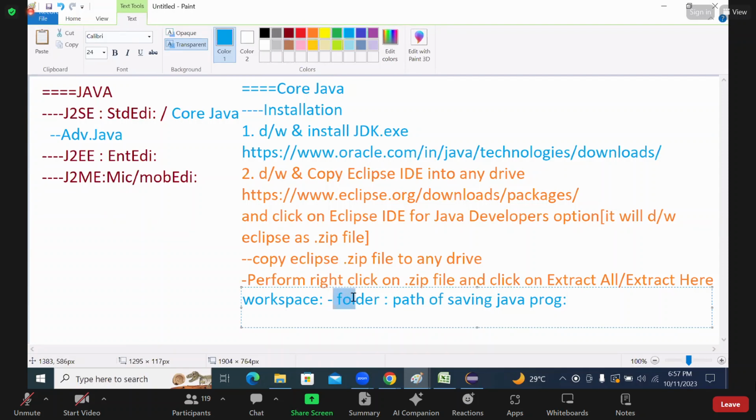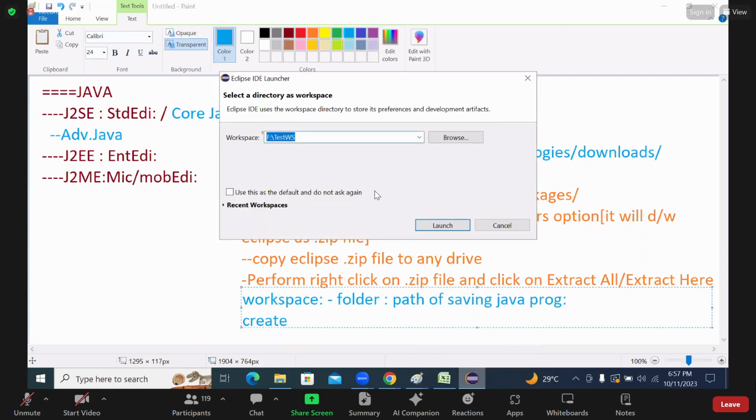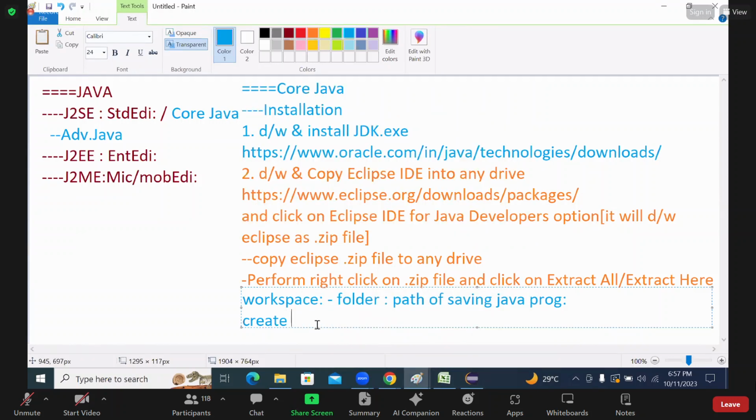Because of that, in your local system, first you have to create one folder. I mean, for the first time when you are working with Eclipse, it will refer to the C drive. First you need to take care about creating your own workspace.